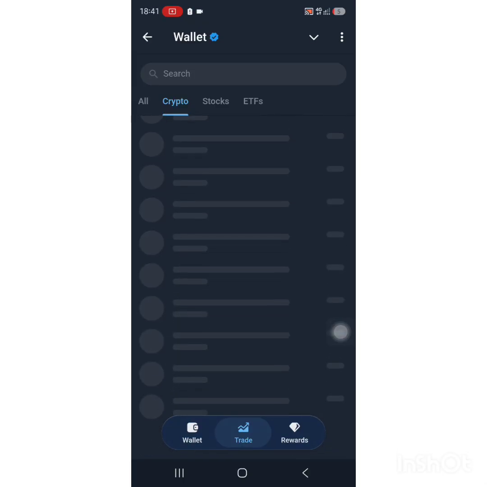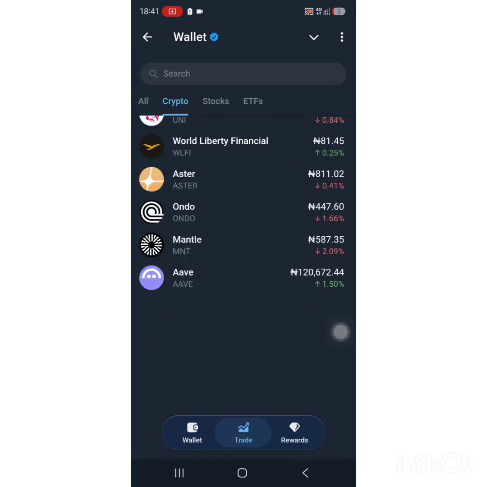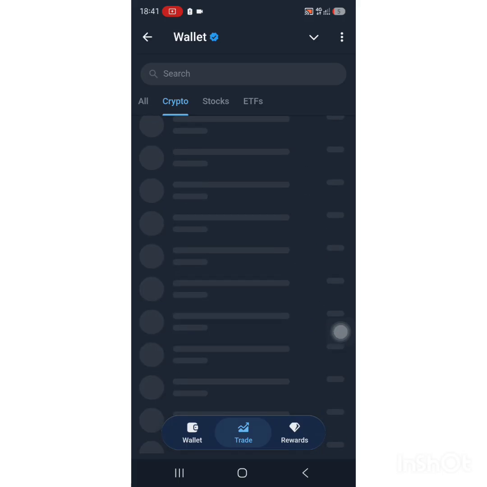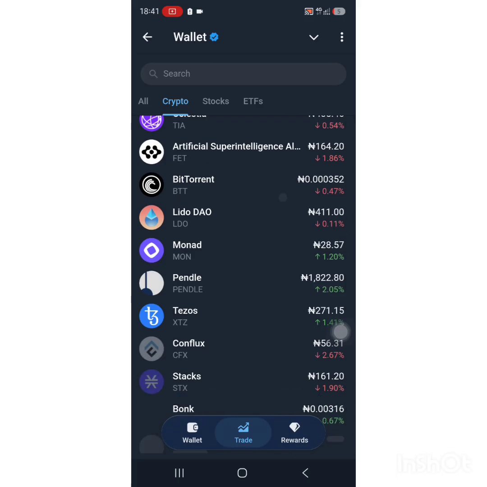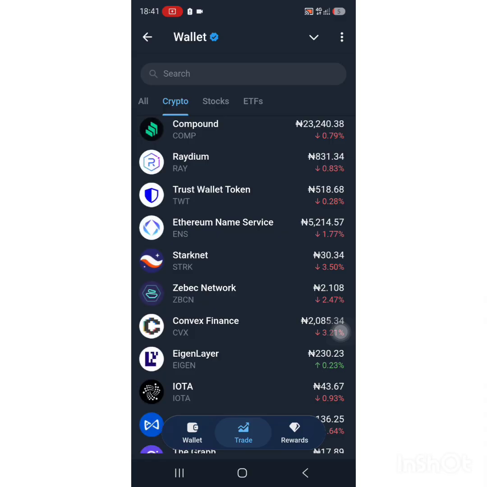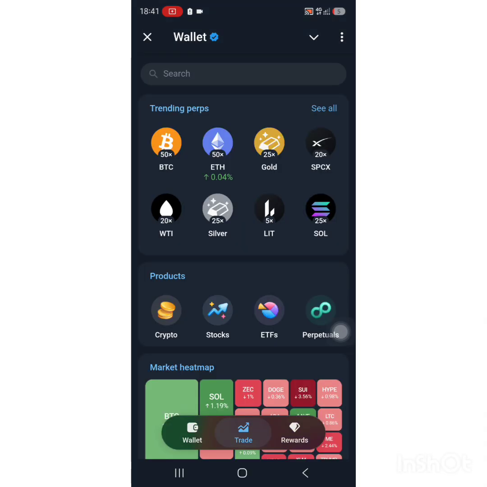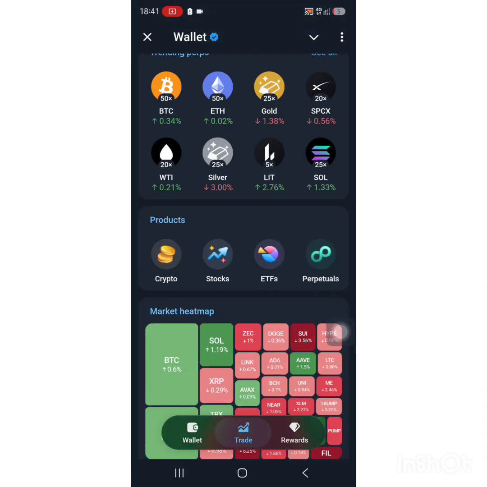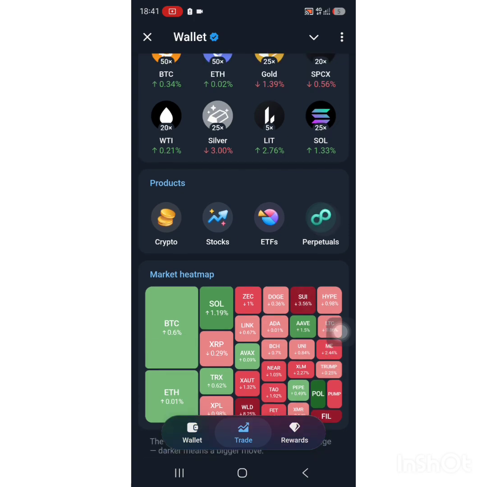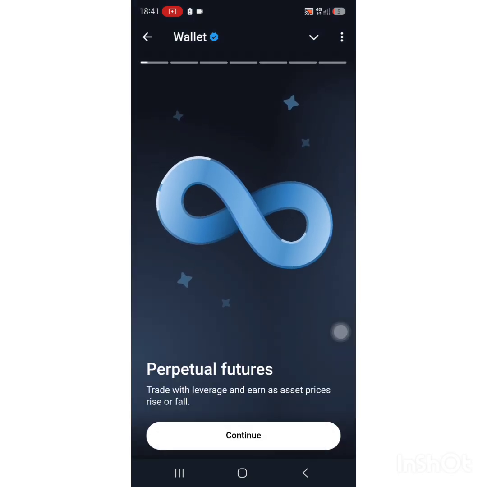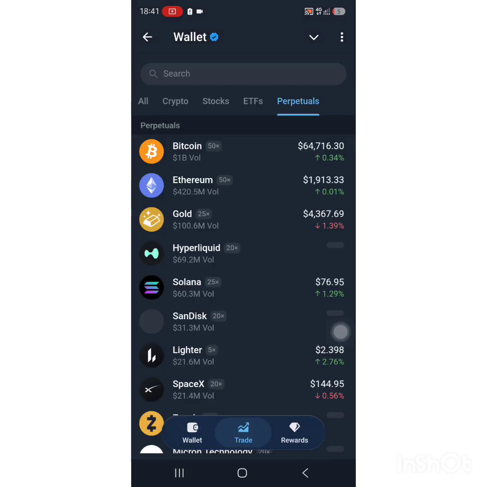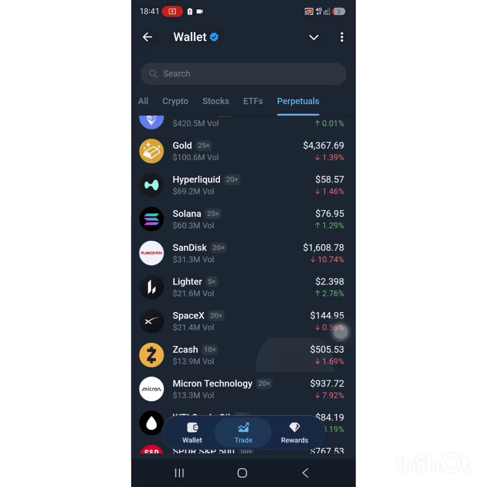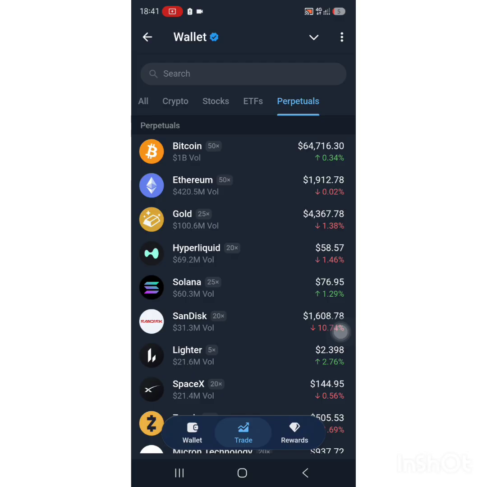So these are different crypto they have at the moment that you can actually trade on their platform. You can buy, you can sell, you can hold, anything you want to do with any of these coins, it's actually available on their platform to trade with. That's big kudos to Telegram. So right there, when you are done with that, these are perpetual. They also have perpetual. You know, perpetual is futures trading. So they also have their own perpetual trading as well. Just click continue, continue, continue. Then you can see them here. I think they are perpetual. You can trade all these up to 50x, up to 25x leverage, Ethereum, and so on.